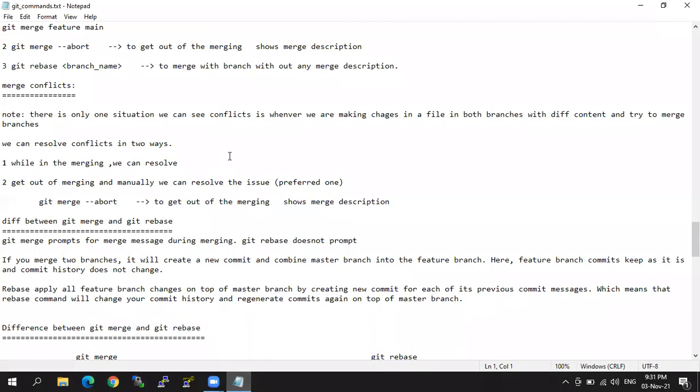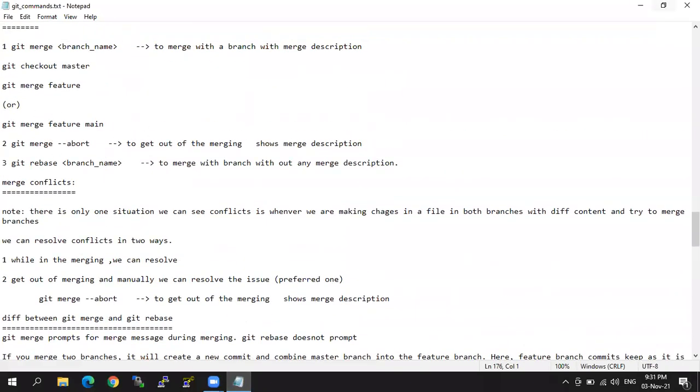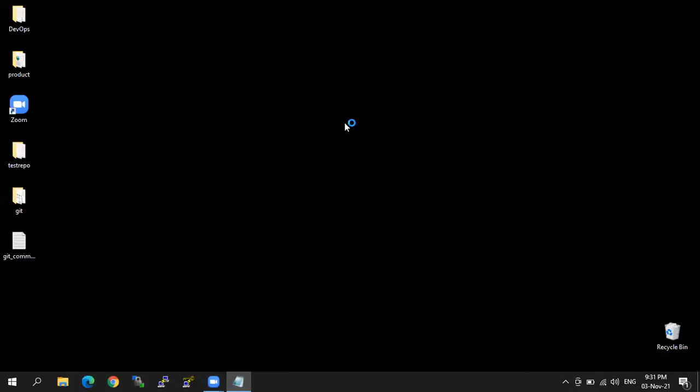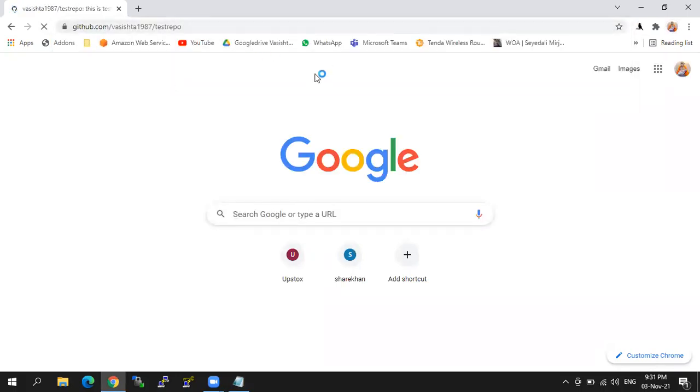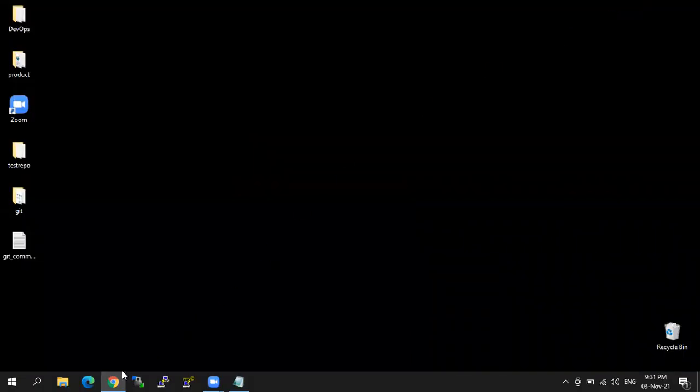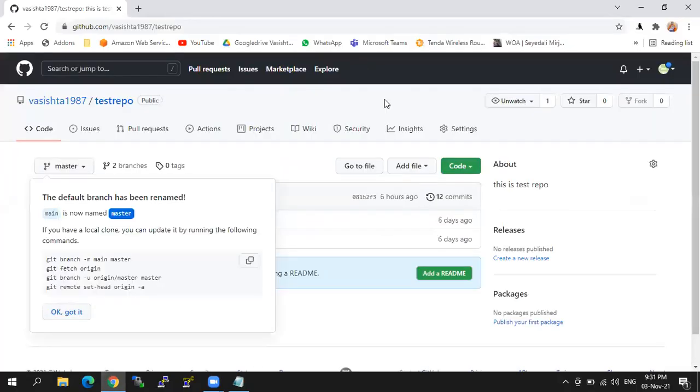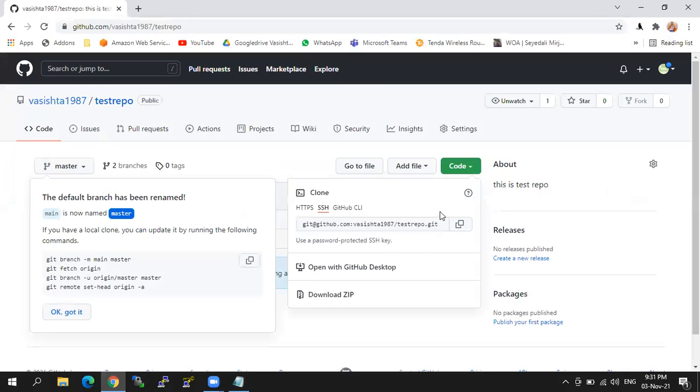Yesterday, we stopped at this point in Git merge and Git release. Before going to understand that, till now what we have done: we have taken the files from the repo, that is GitHub. From GitHub, we did the clone, and we did some practice. We took the HTTPS URL and used git clone. By using that, we did that.